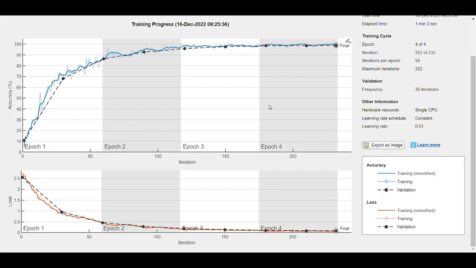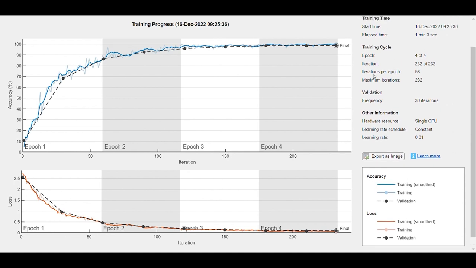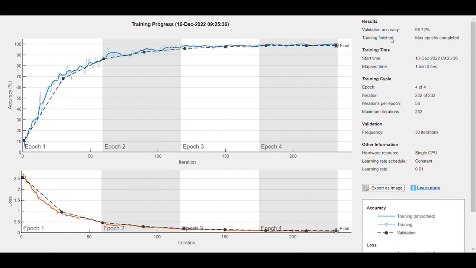When we run the training process code, we are going to get this curve. The first curve represents the accuracy. After this we got 98.72 accuracy, and we reduced the error to 0. So this is our curve.